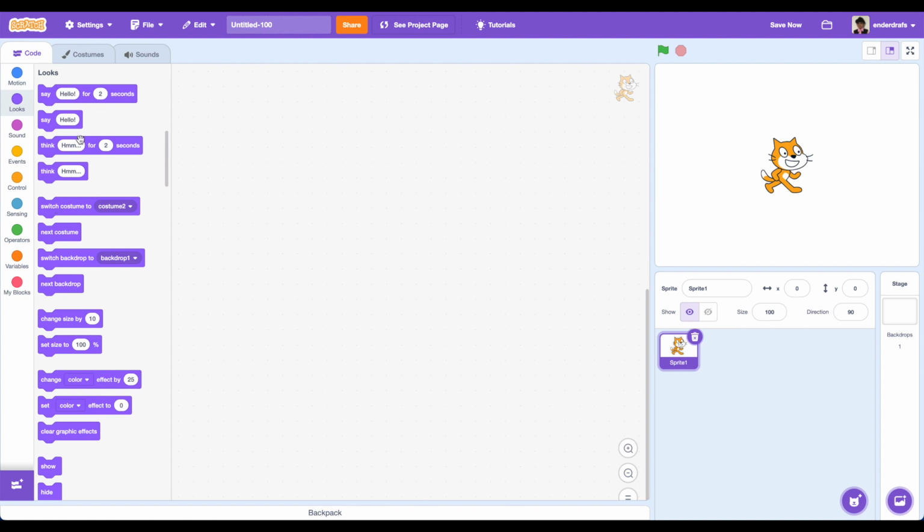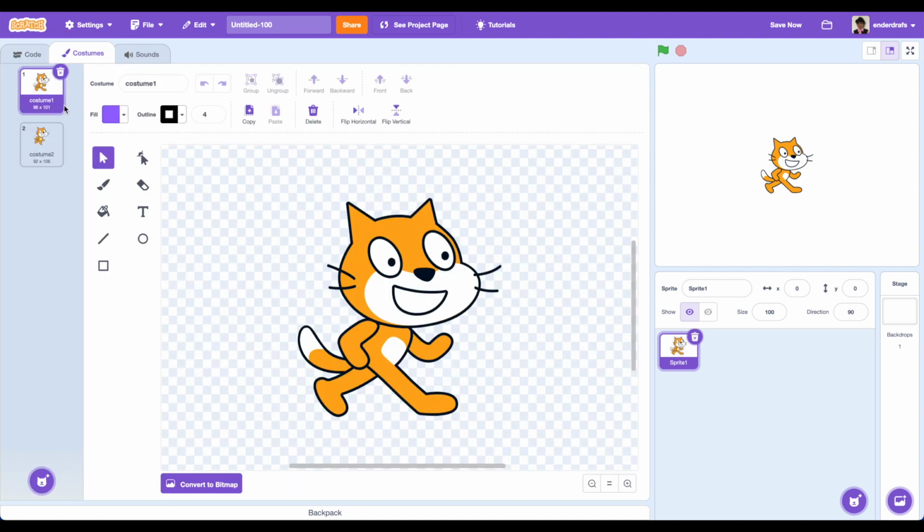And now we can also switch the costume. Here's the thing: when you switch costume to costume 2, it's automatically going to be costume 2. And costumes, you see this tab right over here, right, guys? Costumes are right on the right side of it. When you click on costumes, you can see this is costume 1 and this is costume 2.